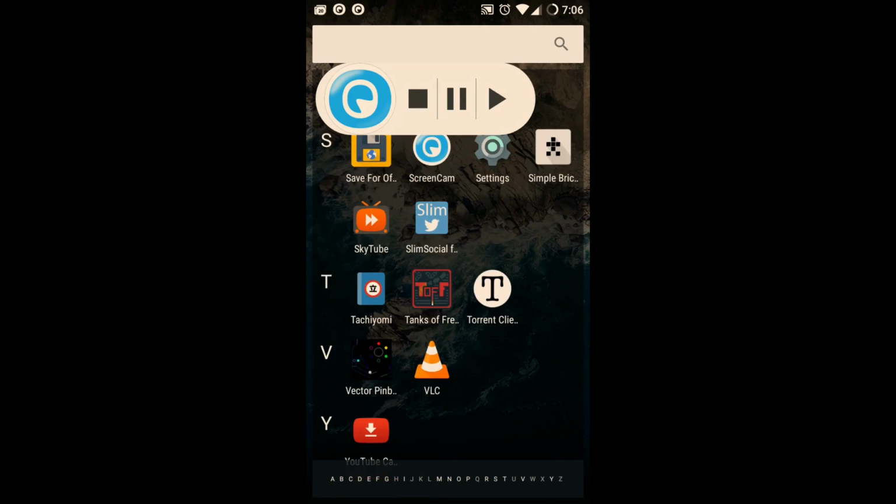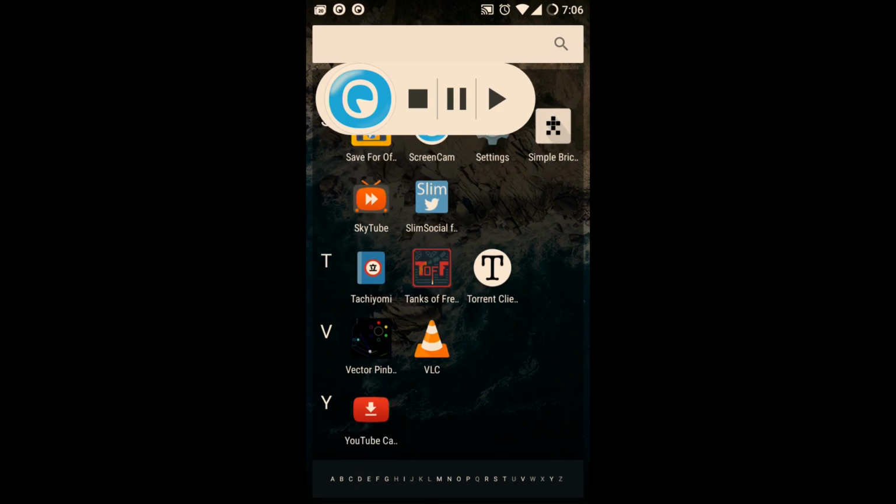I'm not even going to begin to pronounce that. Tachiyomi, I believe. It's quite a good manga reader. You can pull from all sorts of places. It's nifty to have. Tanks of Freedom, open source game. Torrent client, I have not tried to use this yet, but it's a torrent client basically. Vector Pinball, another open source game.